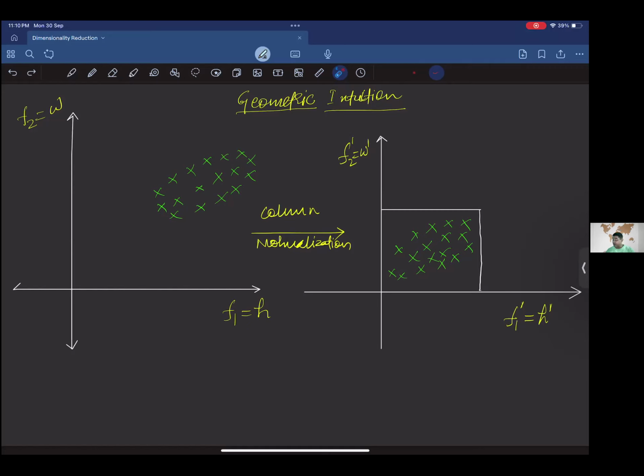And this is my F1 dash, and this is my H dash, and this is a diagram that I have drawn before normalization, before column normalization. After doing this column normalization, I am here. Now let's see what's the difference.